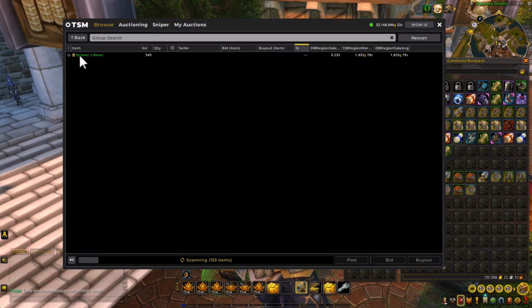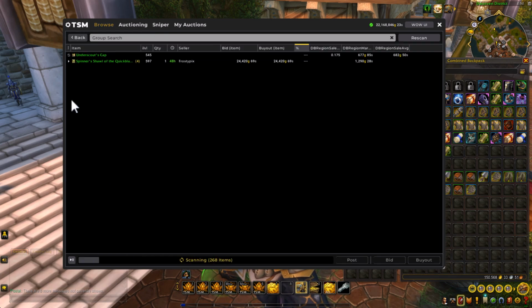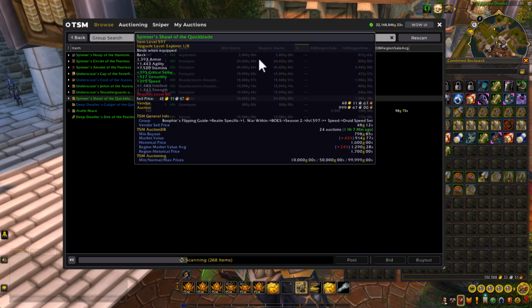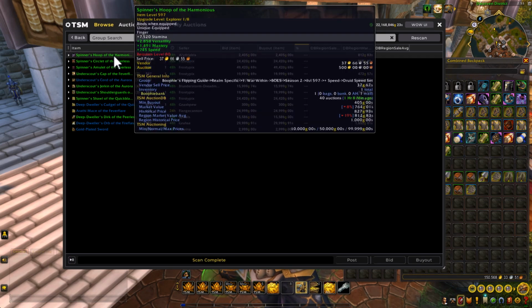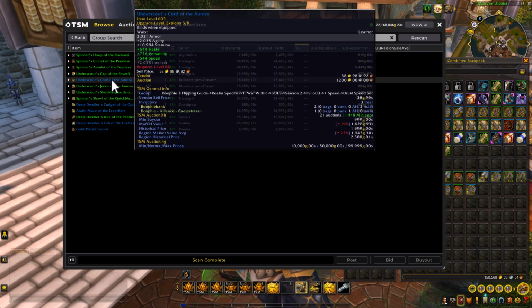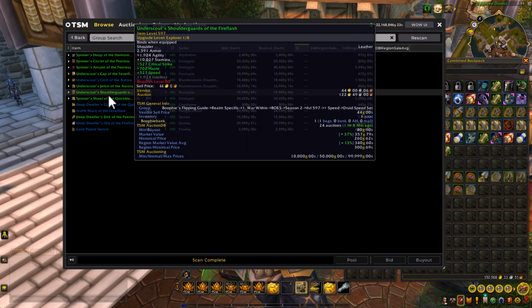So let's go ahead and actually select all of them and run a shopping scan on them, and I'll show you what I mean by these new groups. And we can go ahead and buy one of these items. Okay, so as you can see right here, if we hover over, these are like fingers, necks, leather waist. So it would be like items that everyone can wear, like necks, rings, and then obviously all the leather pieces.